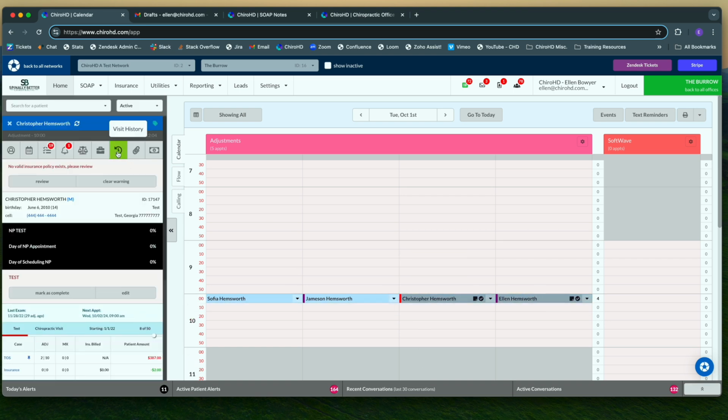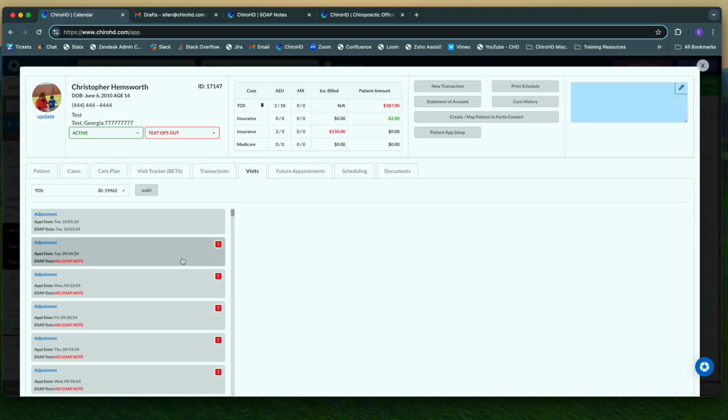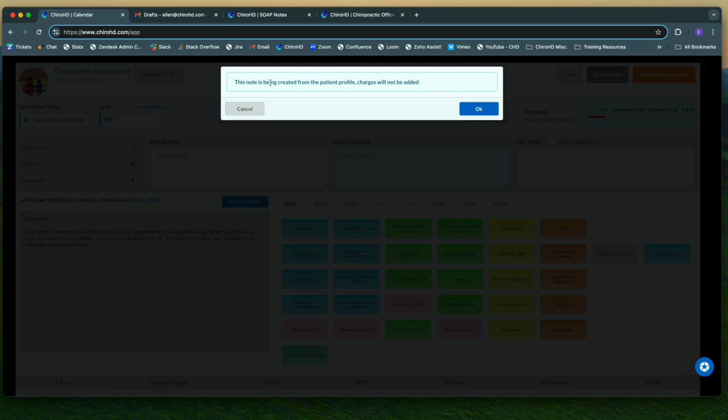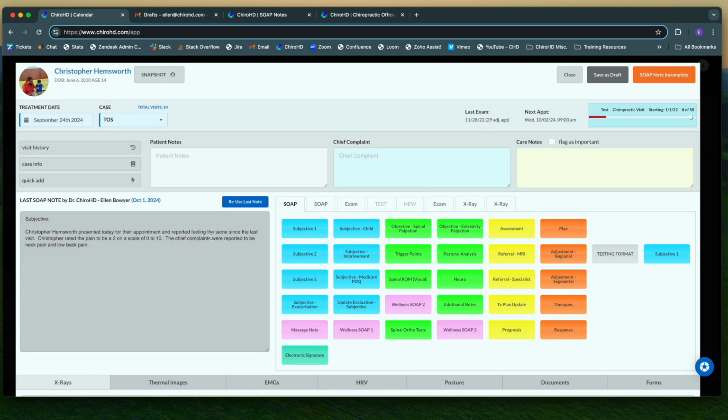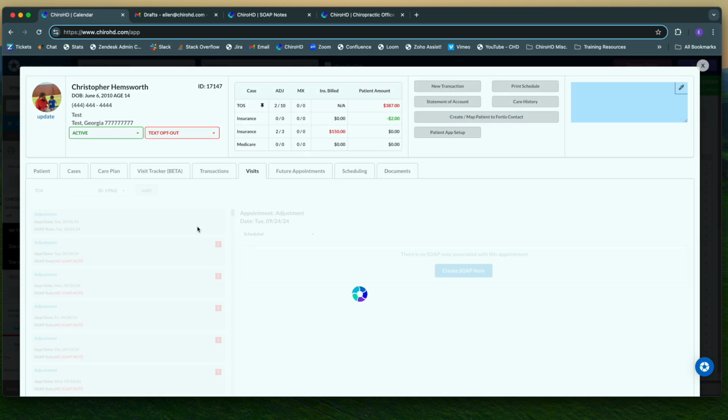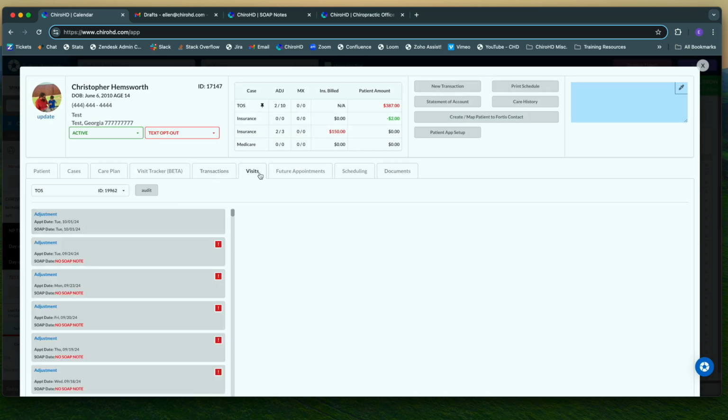You cannot make use of the autocomplete feature through the Visits tab. Going through the patient's Visits tab is simply editing a SOAP note. Even if there is not a SOAP note yet, I can click Create SOAP Note. This is still considered editing mode, and it's giving me the prompt that a note is being created from the patient profile, charges will not be added. If I hit OK, you see that charges box is not present. That's because you cannot add charges through the Visits tab.